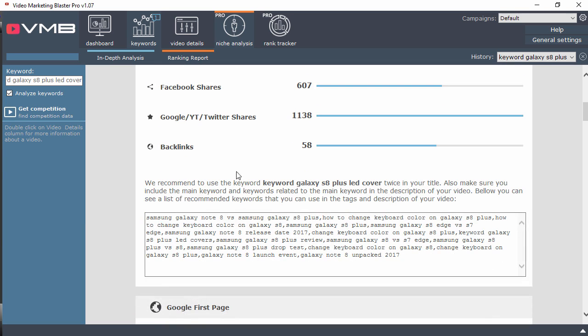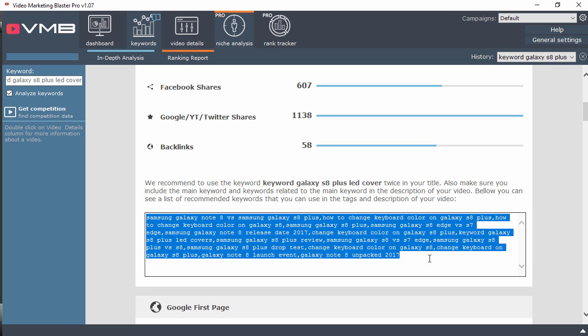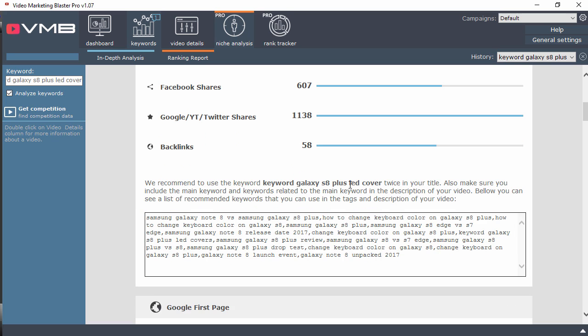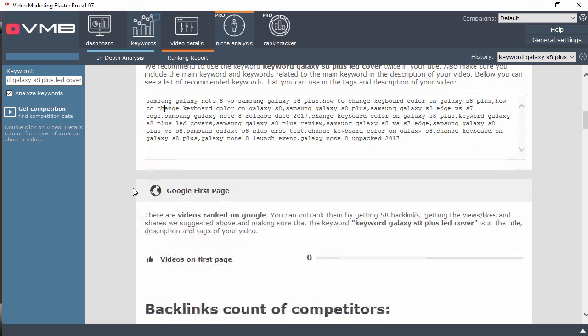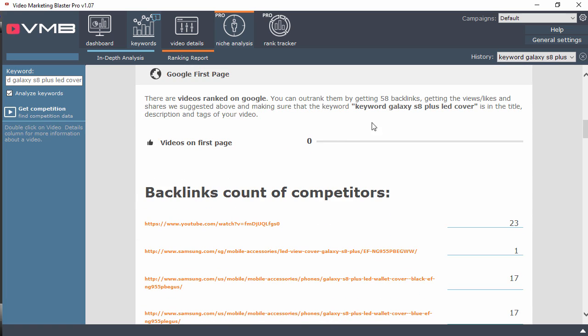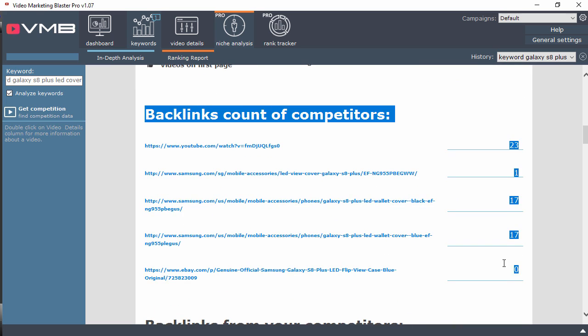And that's not all. If we scroll a bit, we can see what keywords we need to use in our description, we see what keywords we need to use in the tags, and we also see that if we want to rank on Google, we need to get about 50 backlinks. Take a look here. We see how many backlinks our Google competition has.